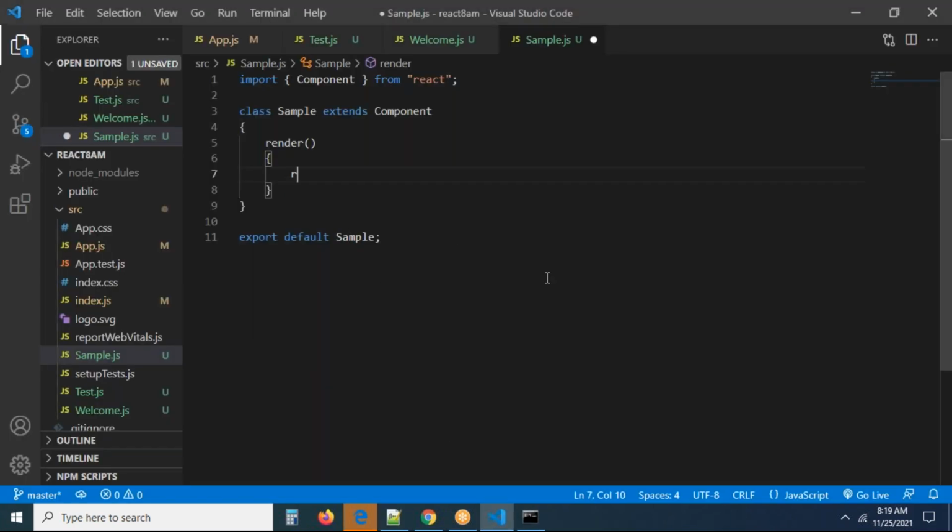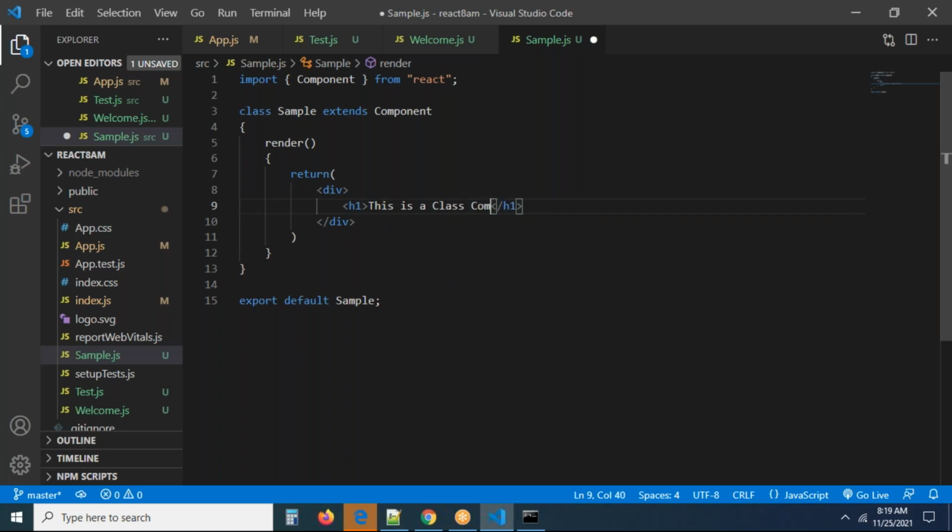Here I'm going to write a return statement. Here we can return some HTML, JSX, nothing but that, right? If you want, you can take it like this. I'm going to take a div tag open, div tag close. Here let me write, this is a class component. Simply I'm writing like this: this is a class component.